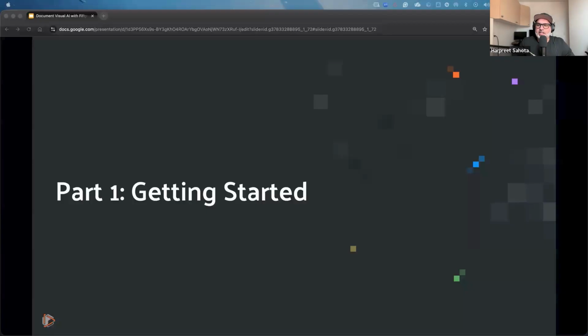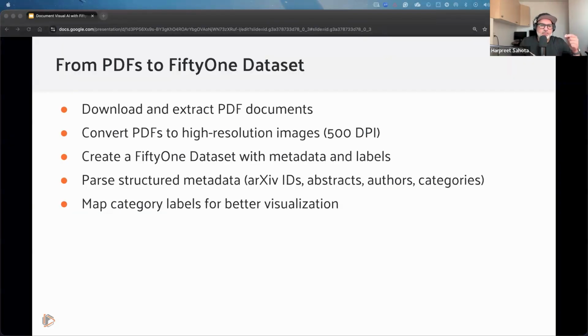This workshop is going to be in 4 parts. The first part is all about getting started. What I'm going to do is show a notebook where we download and extract PDF documents, convert those into images, create a 51 dataset, parse it with some metadata, and then do some mapping of categories to make our exploration easier. Everything here is on GitHub, and I'll give you a link to the GitHub after the session.